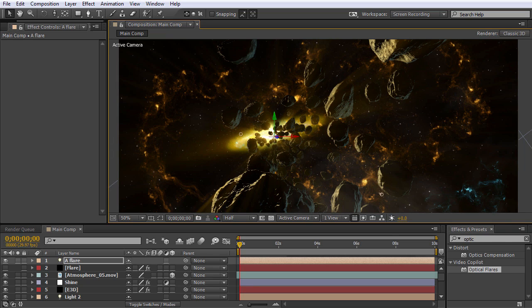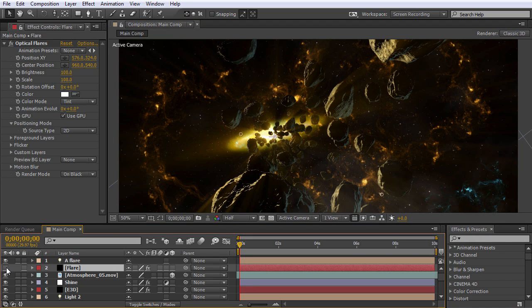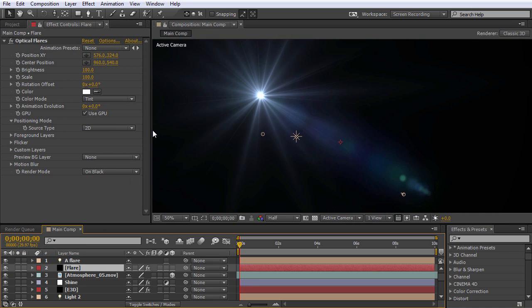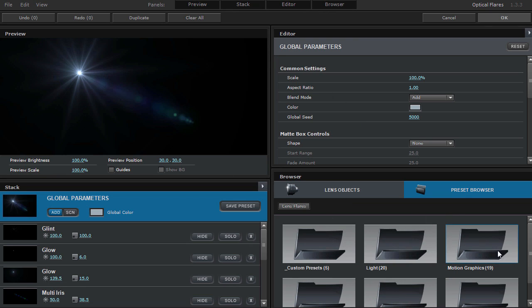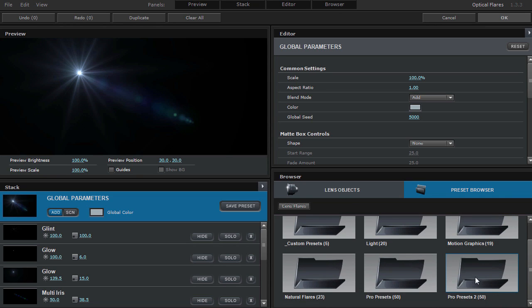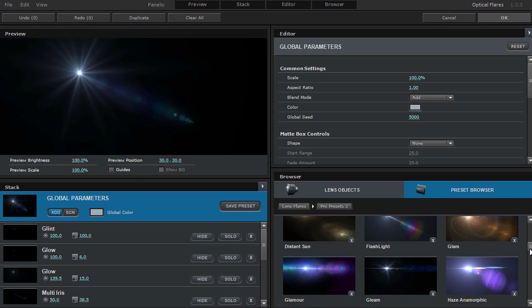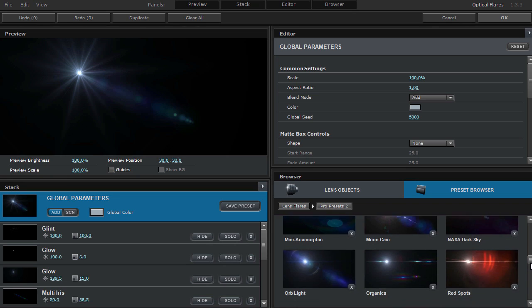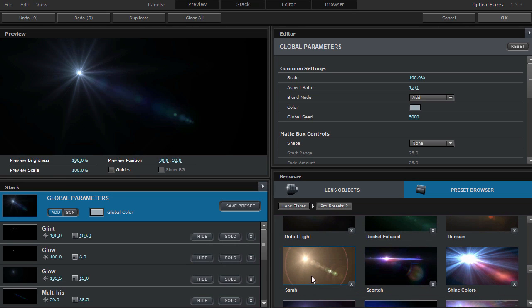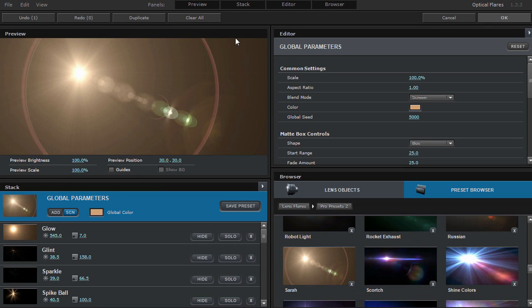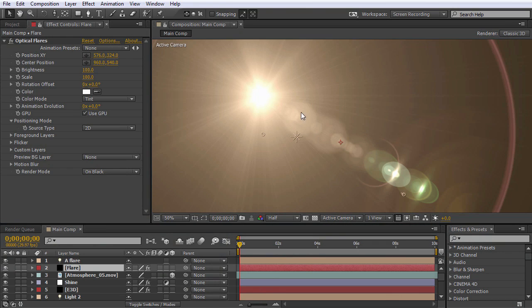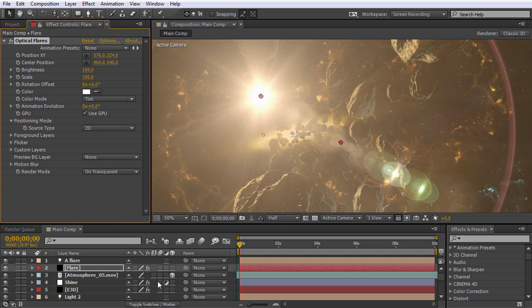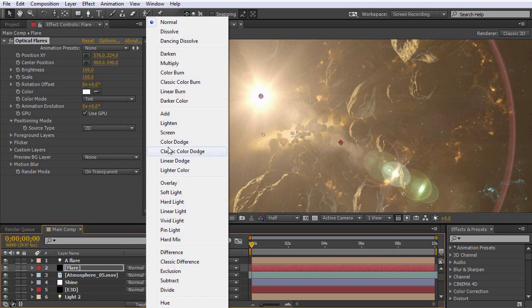That looks pretty good. So now let's go ahead and turn our flare layer back on with visibility. And let's adjust some of these settings here. So I'm going to go to the options here. And in the presets browser, I'm just going to use one of the presets from the Pro Presets pack. And I'm just going to scroll down here and use this one called Sahara. It's got a nice ring to it and it'll look pretty nice in space. Let's click OK. And I want to set this to be on transparent. And I'm going to toggle the switches here and set this to be a screen mode.